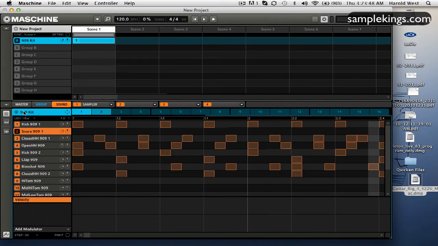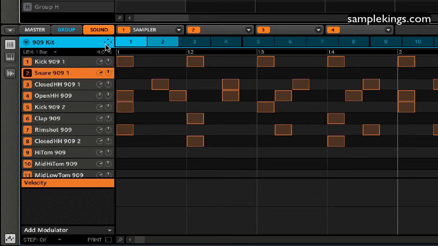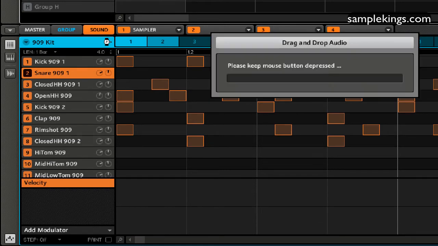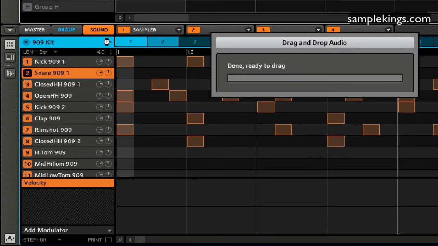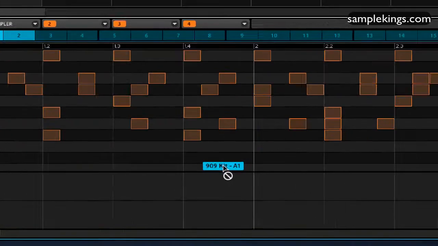Now, first I'm going to go right here to our drop-down menu for pattern drag mode. We're going to select audio. Once I select audio, we go right here to our drag button, which is right here. Now just click there, and you see a little box comes up saying drag and drop audio. Done, ready to drag. I pull it out, you see a little name comes out there. It says 909 kit-A1, meaning bank one.